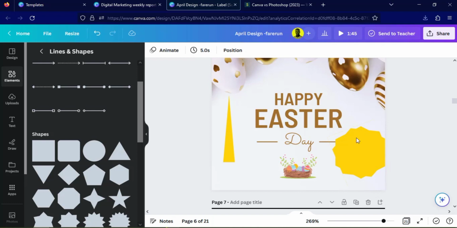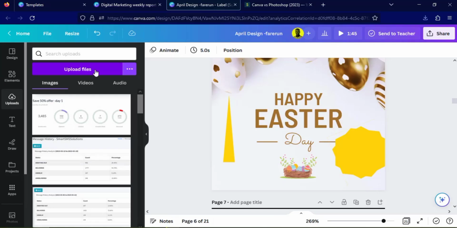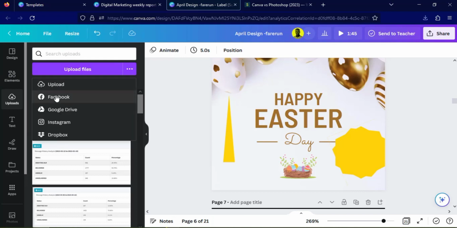Okay, so this is it. The next thing that you have is upload, where you have to upload images. You want to add images. Probably you check for images on your element and you're not finding it, or probably you have your own custom image. You just click on this place, and if you click on this icon here, you're gonna see upload.